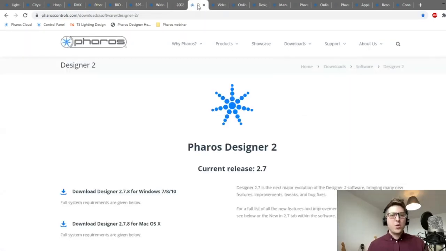So that's the hardware, but the hardware on its own, as soon as you get it out of the box, it's not going to do anything. You need to program it, and in order to program it, you need to use our Designer software. You can download Designer from our website. It's completely free to download.